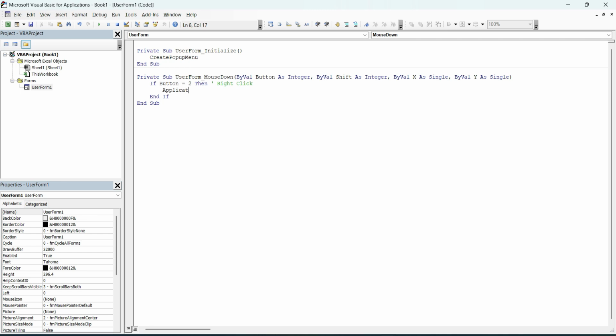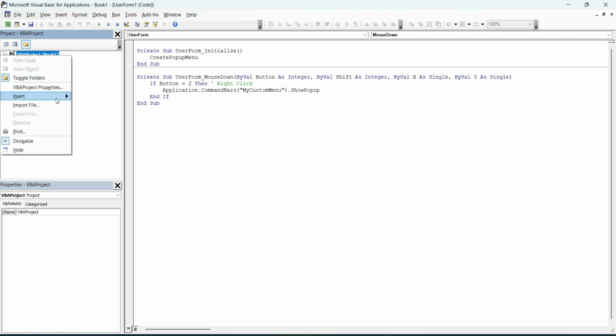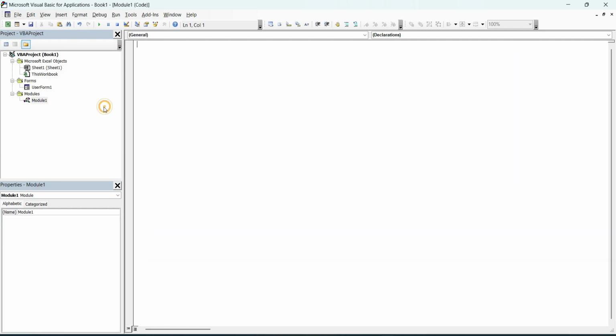So I am just going to call application dot command bar, and we are just going to call the context menu name. We are just going to name it as my custom menu. Okay, dot show pop-up. Okay, this is the line that we are going to use to show the pop-up menu. Now let's create the menu first of all. So insert a module, and here we are going to do our magic.